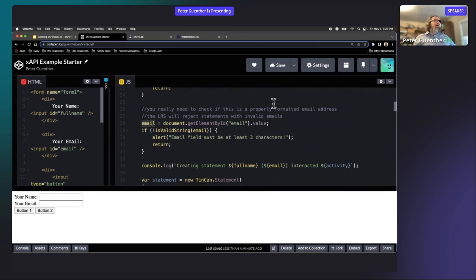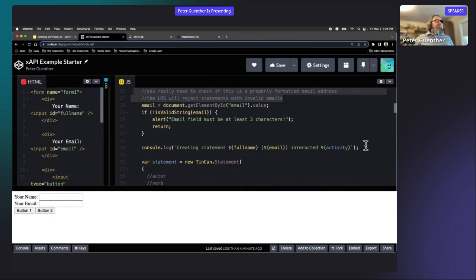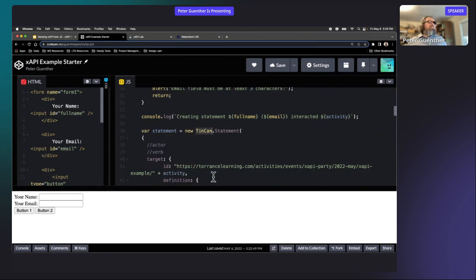characters? Again, your statement will be rejected by the Learning Record Store if it doesn't look like an email, if it doesn't have at least a character, an at, a character, a dot, and a couple characters. There's at least, I believe, that level of checking. So in a real example, I would have a validate email function that would be checking for those things. Okay. And then I'm just writing a little message to myself. Hey, I'm creating this statement for troubleshooting, debugging. And now I'm going to use the tin can library to construct a new statement.